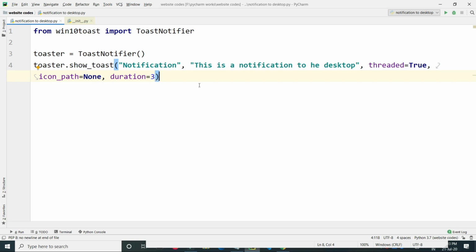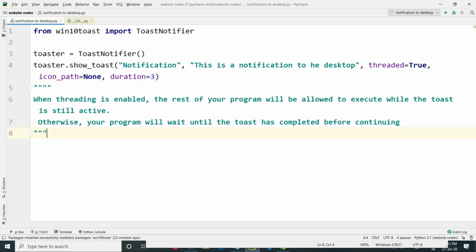So what is thread here? When we enable the thread, that is when thread is true, the rest of our program will be allowed to execute while the toast is still active. If I make this false, then our program will wait until the toast has completed before continuing. So this is what thread means here. Let's move forward.